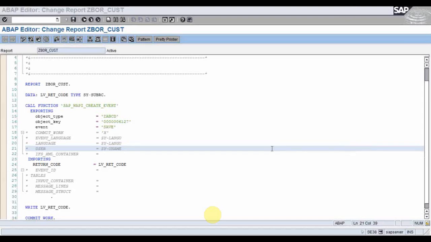Yes, Rajesh. Object key we can pass dynamically also, no? Right, you have hard coded it for a single sales order. In a loop we can pass multiple sales orders like that also, no? Correct, absolutely. Because I will be showing you in the user exit how we can pass this object key.